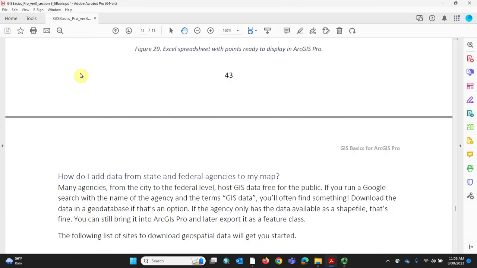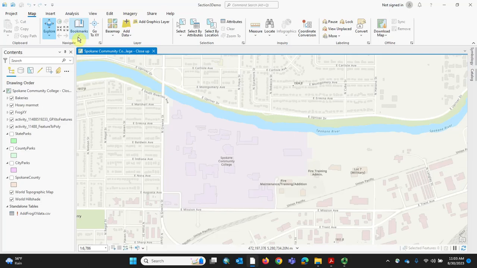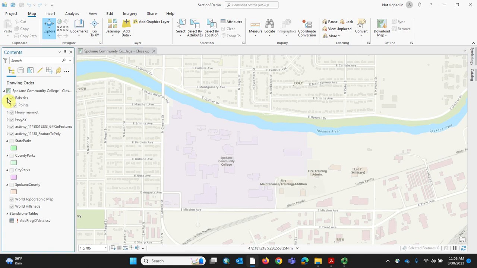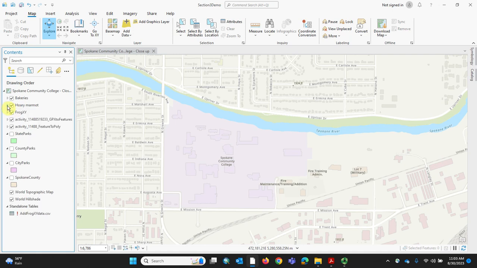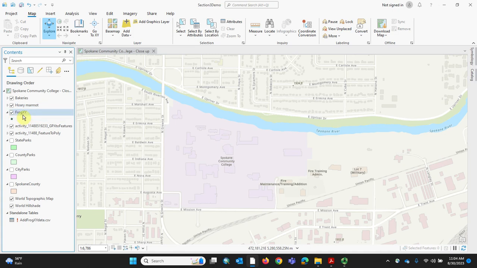Right, here we are again, finishing up section 3 in GIS Basics. At this point, you should have a map that's associated with your project. We've got our section 3 demo project, and we've added a map to it, and that map should have a few different things on it. It should have data that you added from Google Maps. I added bakeries, okay? It should have the Hoary Marmot point that we added from a KML file. It should have the XY data, the latitude and longitude data we added for some frog locations.